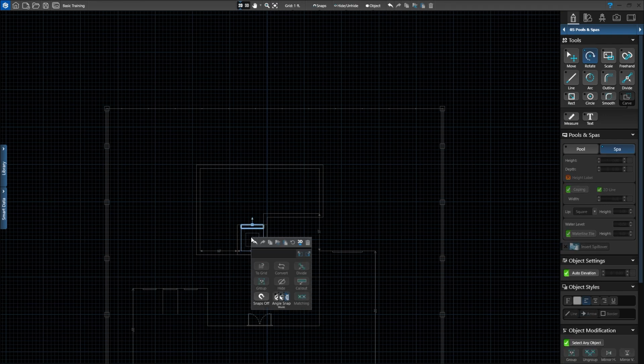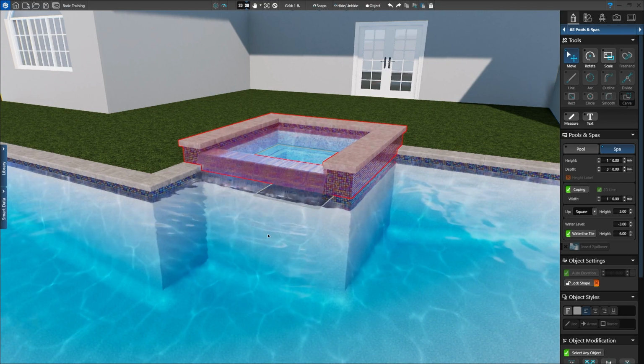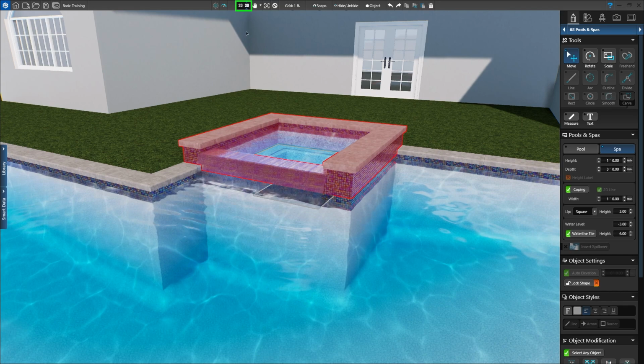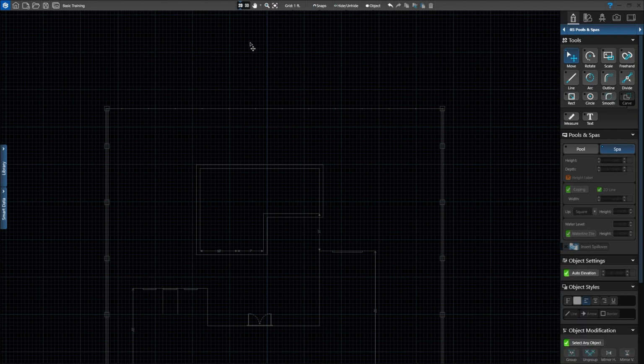Right-click the spa and press View in 3D on the right-click menu. Our spa looks good, but we actually want the spa to align with the pool wall. Let's head back to 2D to create what we need. We'll first remove this template by pressing Delete on our keyboard. Now we'll draw a custom spa.